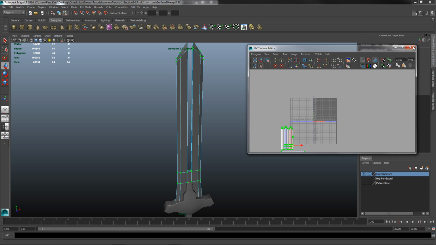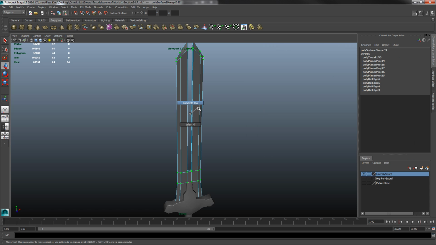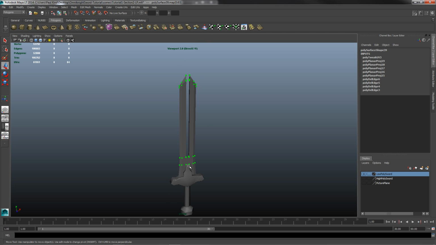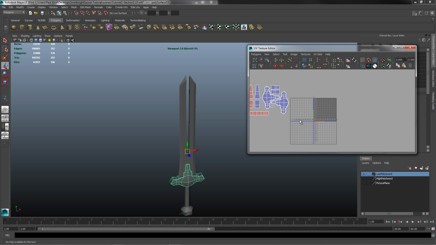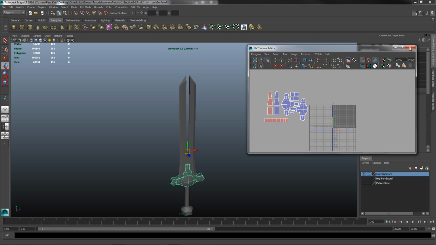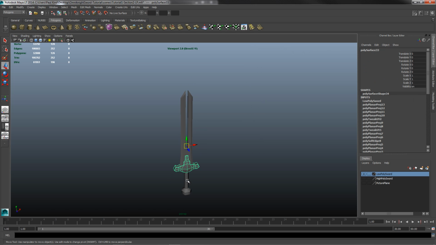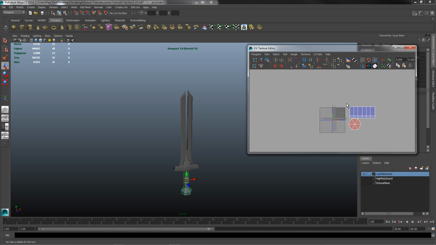For just the sword blade, right? Now what I'm going to do is right-click, Object Mode, and grab this one, and go back into my texture window and make sure that this one is all located in the upper left quadrant, okay? And now we're going to grab the handle, go into our texture window, and make sure that this guy is in the lower right quadrant, okay?